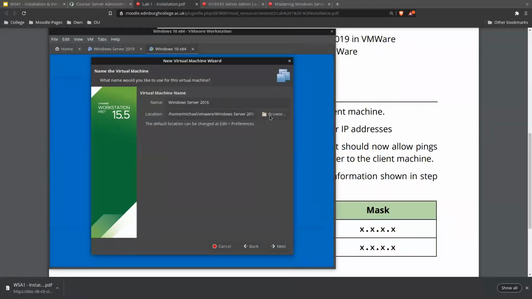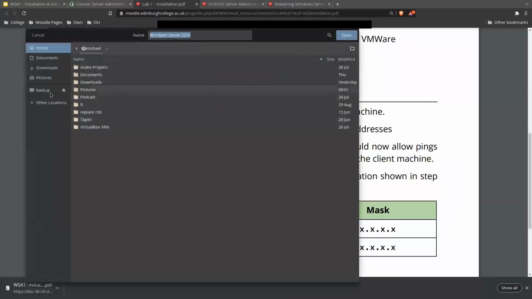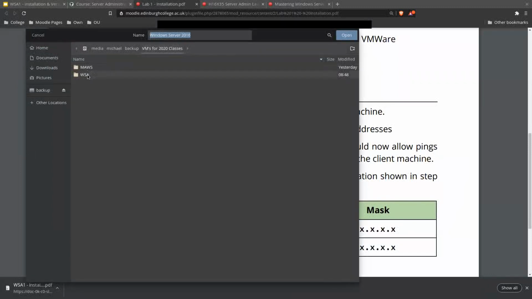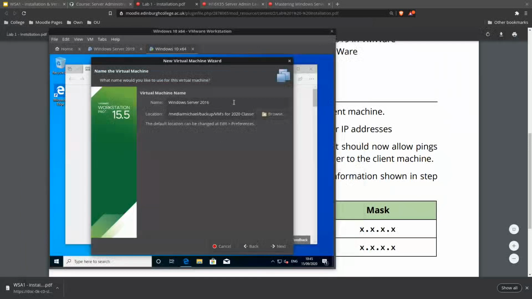Then what would be sensible is to make a directory. I've made a directory called VMs for 2020 classes, and I've made two subdirectories in there, one for Windows Server Admin and one for managing a web server. Inside there I've got the two ISOs and all the files from these machines. So I would make a folder to keep this tidy and put everything in there. So we're going to store it, I'll just store it outside here. There we go. Okay, so give it a sensible name.